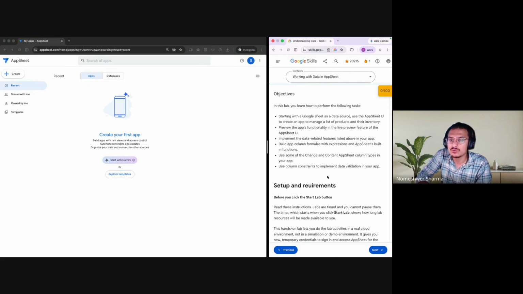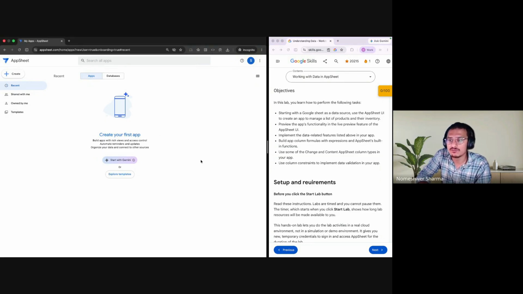The objective is setting up the account and loading the AppSheet UI. That's fine. Preview the app functionality in the live preview feature of the AppSheet UI. We are going to do that. Implement the data related features. Yes, building app column formulas with expressions and AppSheet's built-in functions. That we are going to do. And use some of the AppSheet column types. Okay, we are going to do that. Use column constraints as well.